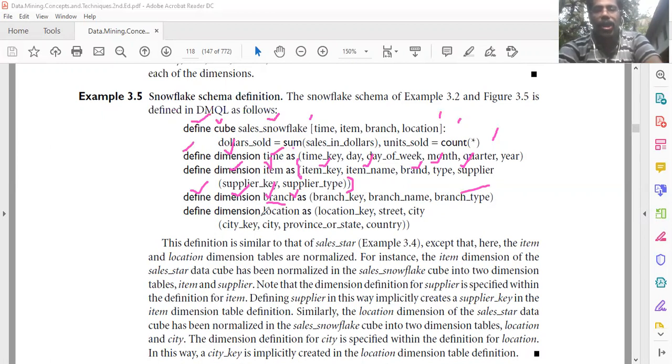Finally, location. Define dimension location as location key, street, city, and all other things are represented within a single bracket. This represents another table. So that table has four keys: city key, city, province, and country.